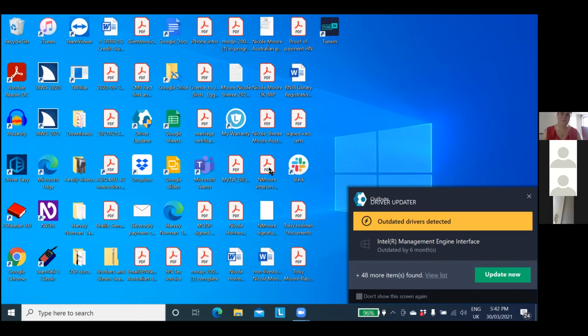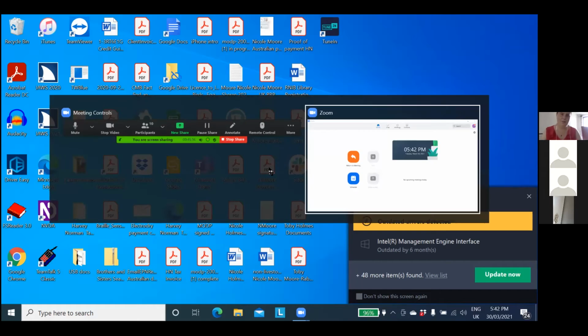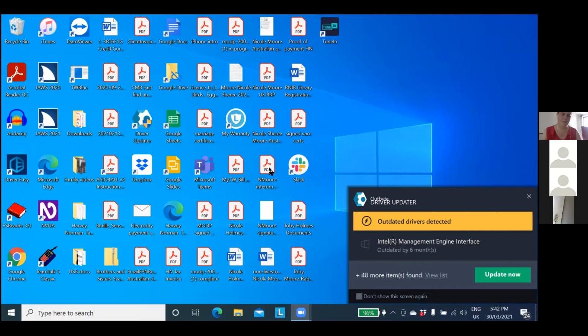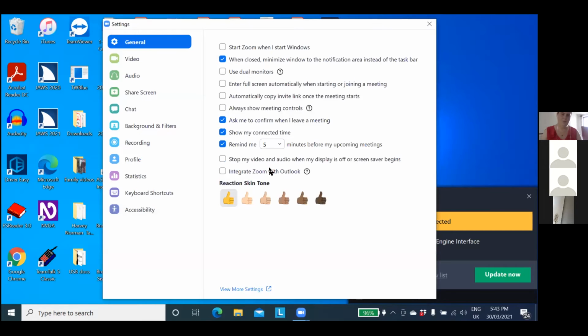So for VoiceOver, it's a three-finger triple tap to mute it so that you're not hearing everybody join and leave. But on the computer, if we go into Zoom settings, on the main Zoom screen, Settings button, and the Settings window.